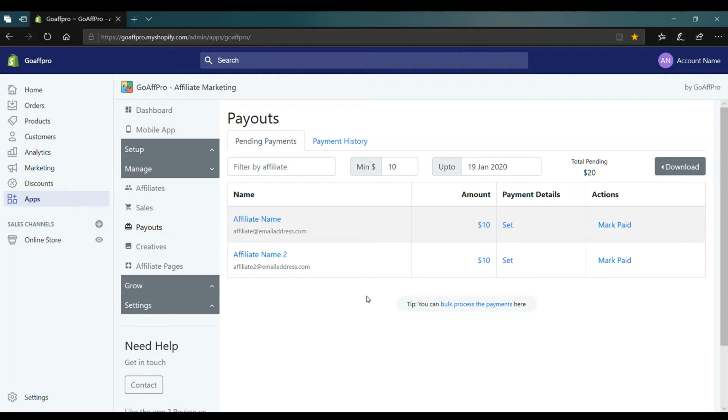Hello everyone, today we are gonna be looking at how to view the pending payments in the GoAffPro app. Here in the Payouts tab of the GoAffPro admin panel, go to the pending payments section.